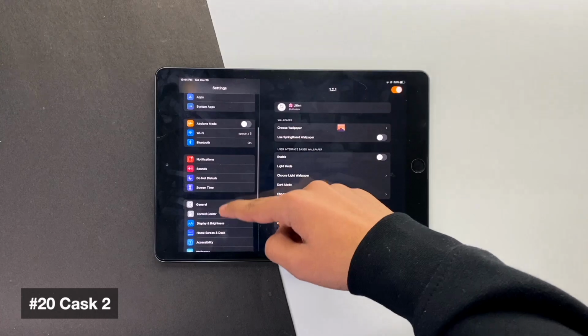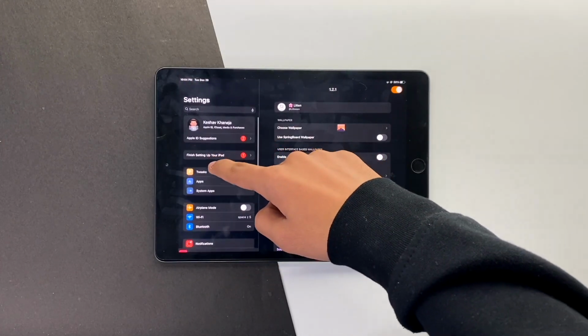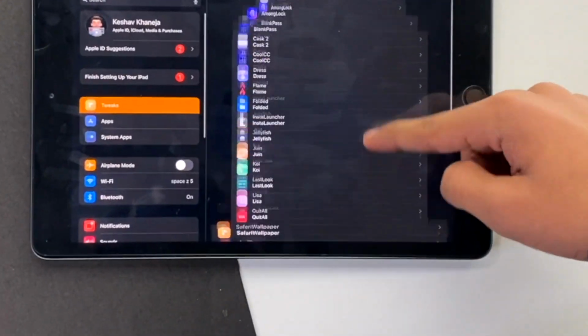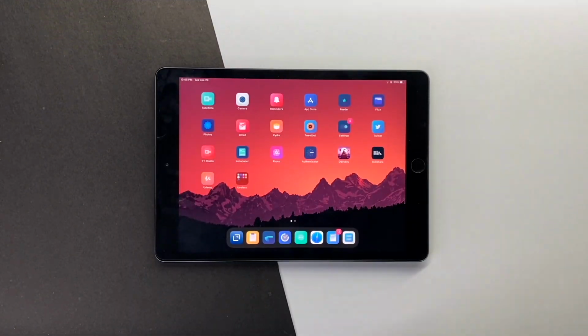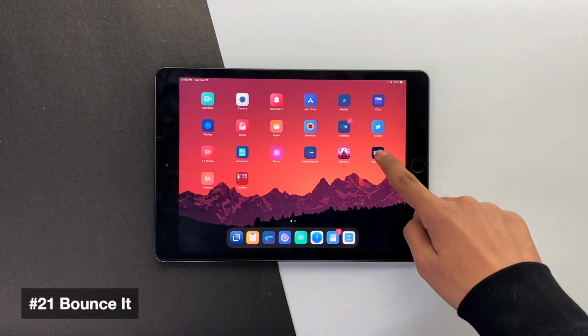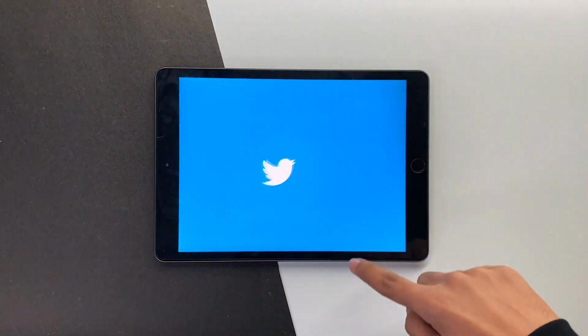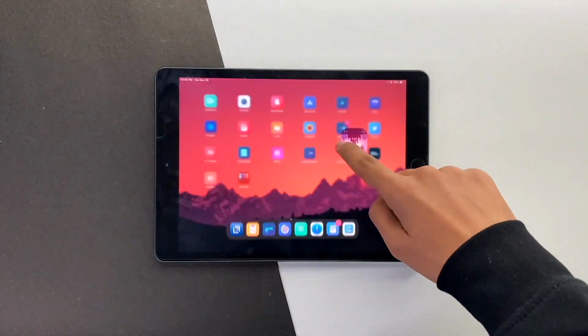Okay. You see this wonderful animation when I scroll anywhere on screen? Well, thanks to Cask 2 for that. There are so many more animations. Next up, we have a super OG Cydia tweak. Bounce It lets you have these bouncy animations.